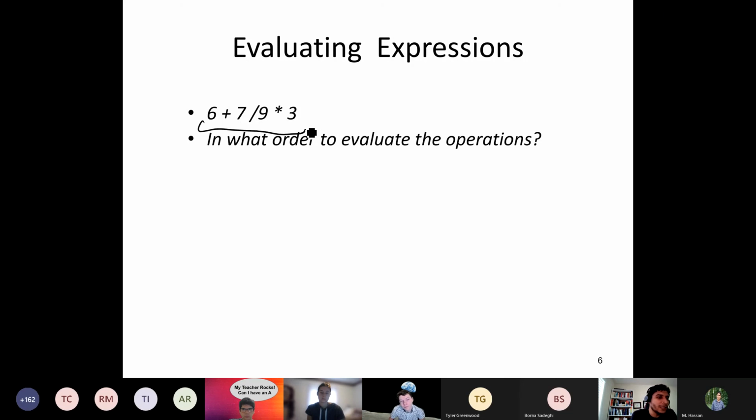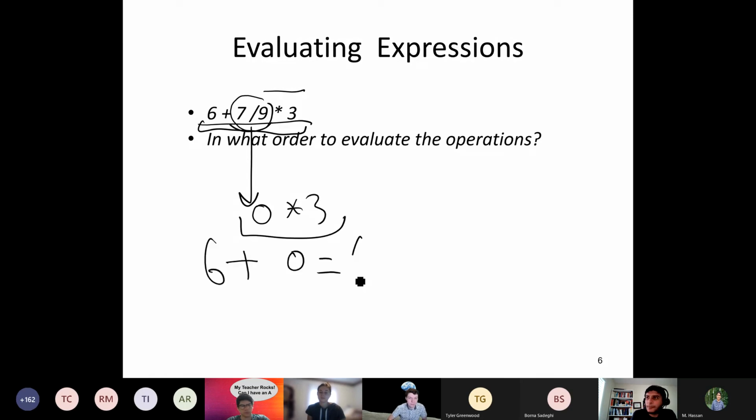For example, here, division and multiplication have the same priority, and then addition and subtraction come afterwards. So the order is that you divide, then multiply, and then add, right? So you divide 7/9. What does it give you in C? Based on what we said, what's it going to give you? 0, exactly, because it's an integer division. Multiply this by 3, still gives you 0, and then adding 6, it gives you 6. That is how you evaluate it.